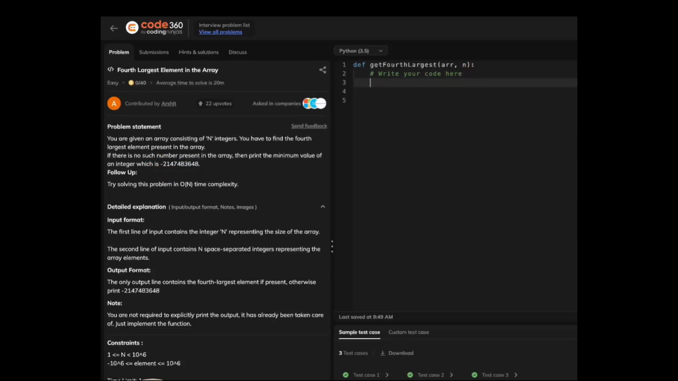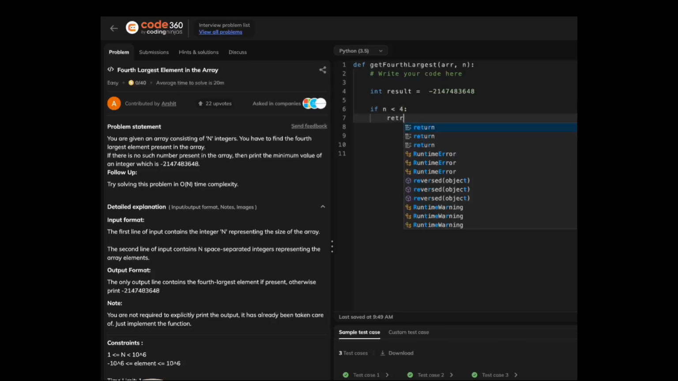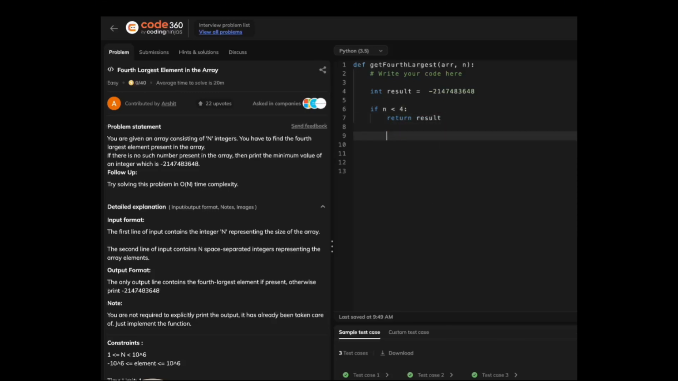First of all, we can say int result is equal to this value. And then, if no such number is present in the array, then print the minimum value of the integer. So there are cases where someone can enter n to be 3 or maybe less than 4, where for sure you cannot get the fourth largest element. We have less than 4 elements. So if n is less than 4, then we can just return the result in this case, right?